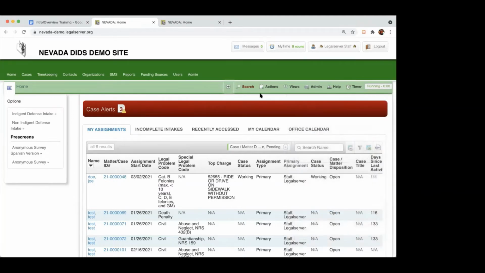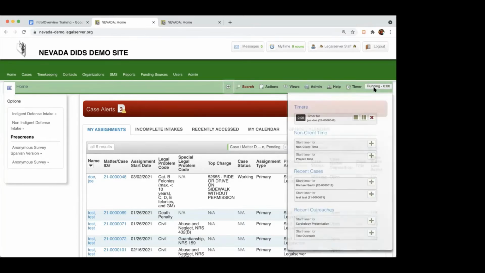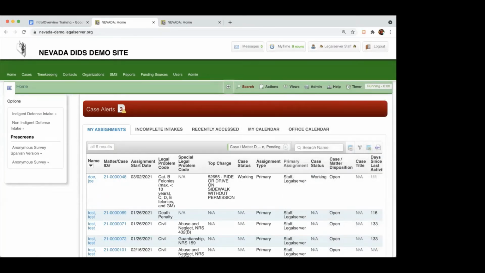And I would be able to let that timer run for however long I'm doing this activity. So maybe I'm on the phone with him doing an interview, writing some notes. Again, I just let it run for that time period. You will see that it says running up there. If you see that, that means it is actively running and recording the time for you.